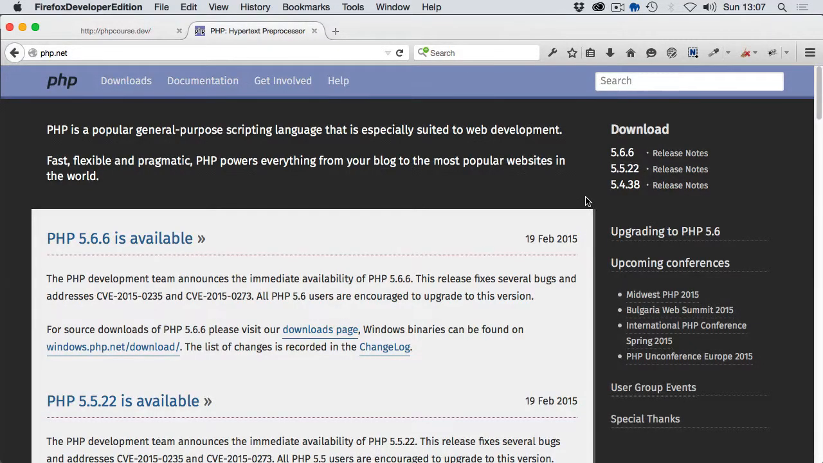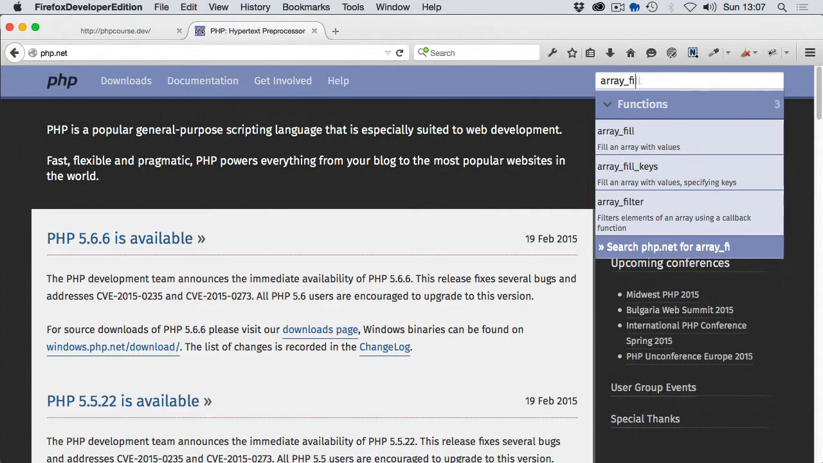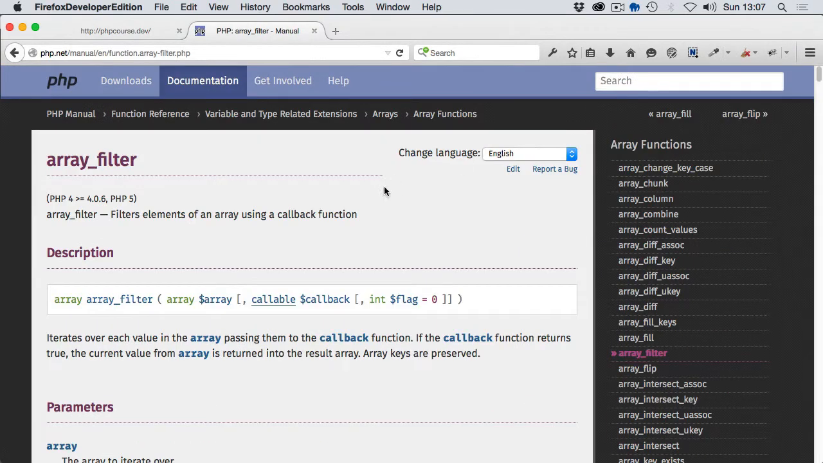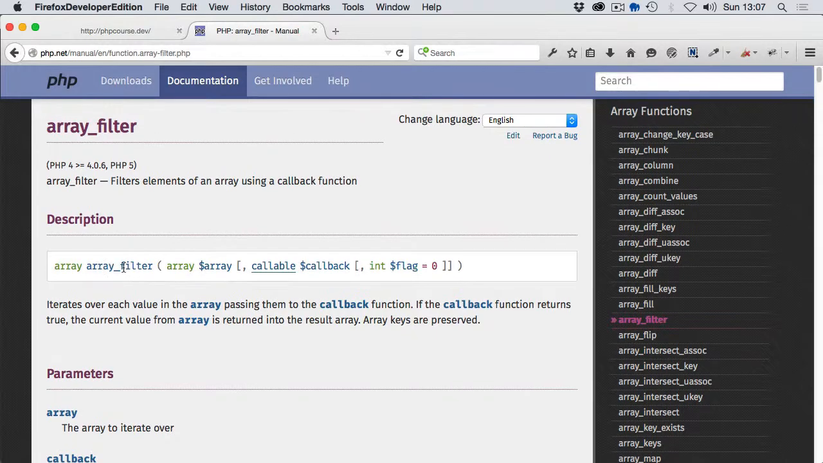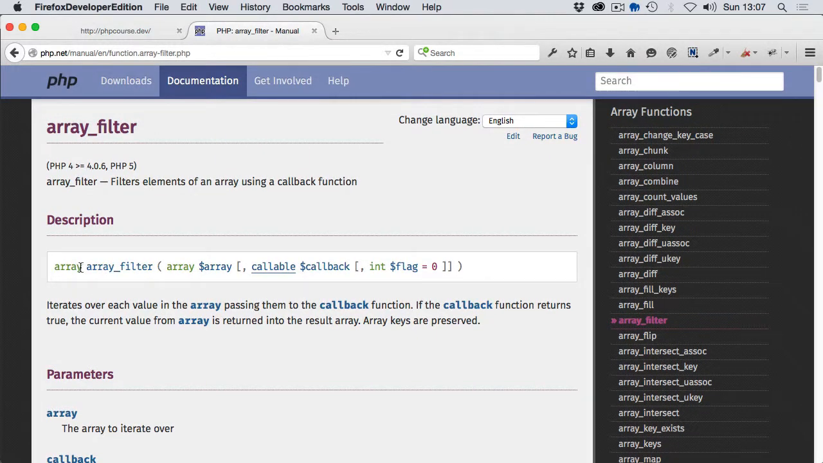Next function is the array filter. So in a search, let's type array underscore filter and hit enter. And what it does, it filters elements of an array using the callback function. Again, we are using the callback function inside of this array filter. It returns the array, as you can see.